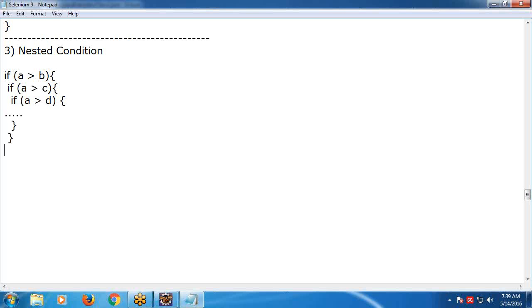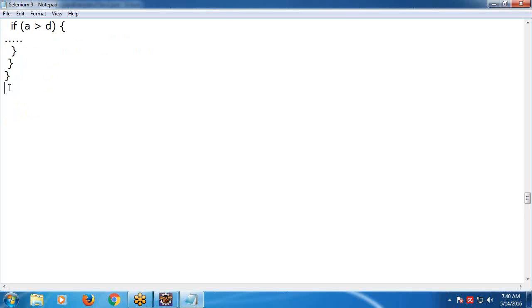Observe, Mamata. If it is VB script, we use end if, na. Here we just open curly braces and close curly braces. But in VB script: if, condition, statements, else, statements, end if. Here no end if. Okay, these are the three different types of condition.